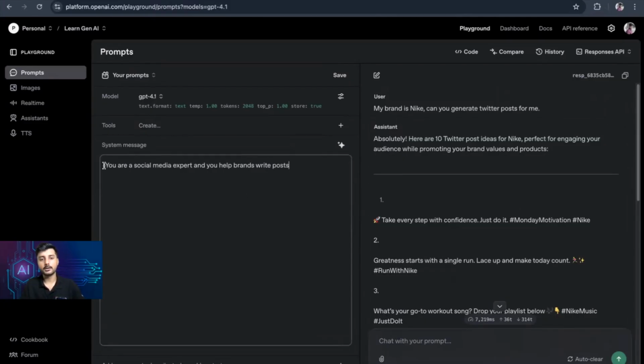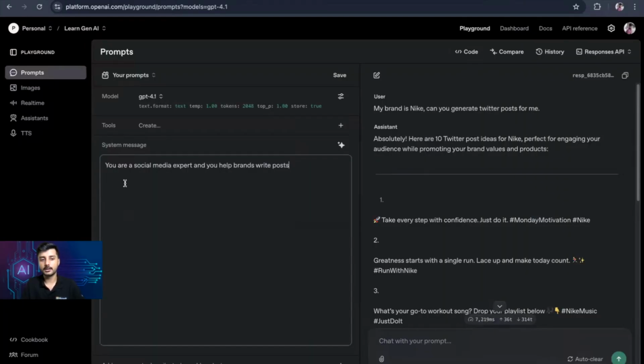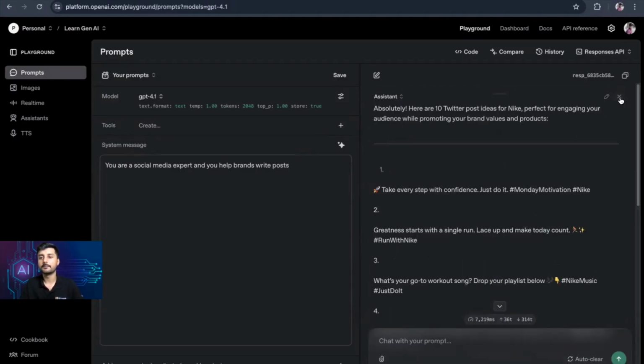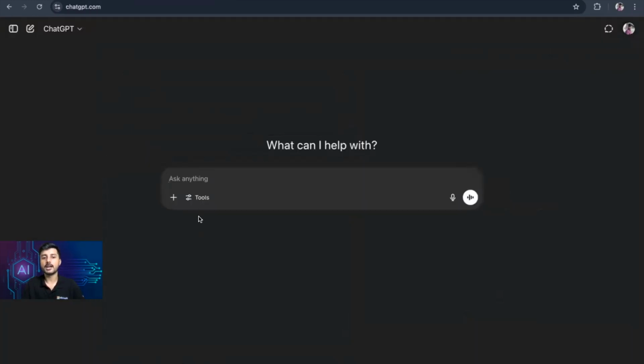We are going to write a good system message. So when you are prototyping an application like this, a social media post generator, the most important section is the system message. And obviously the user message is not in your control. The user message is something that the user will send, right? So you have to improve this system message. How will you do that? We'll use ChatGPT for that.